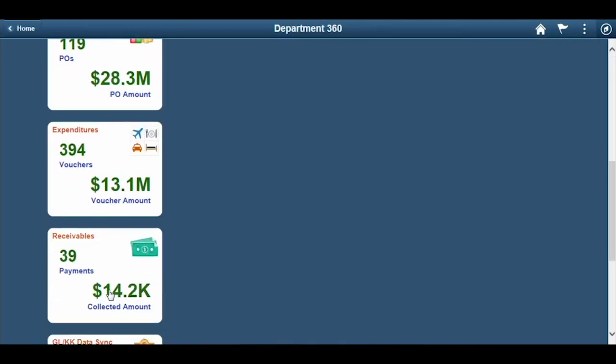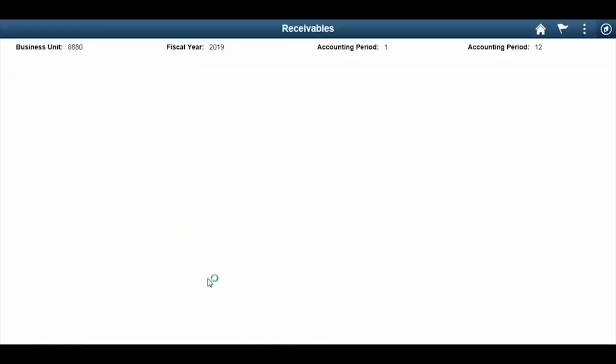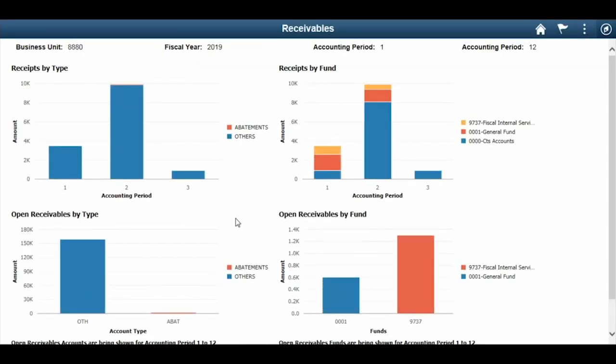When you click on Receivables, the information provided is receipts by type and receipts by fund. We thought it would be useful for you to see where your receipts are coming from, what fund they are being applied to, what type they are, and whether they are abatements, revenues, or reimbursements. It will only show those receipt types that are processed by your department. So, if you are not receiving revenues for the period you have chosen, it will not show you revenues.